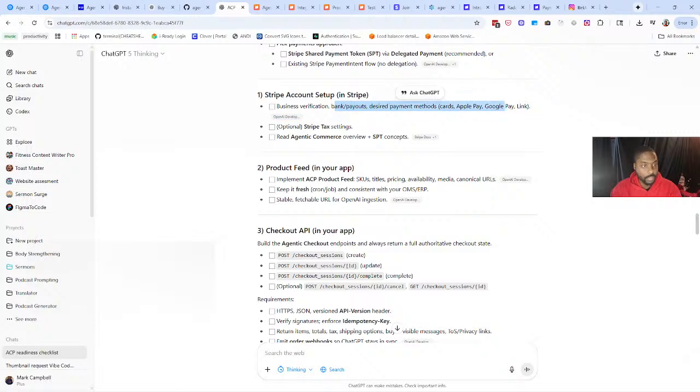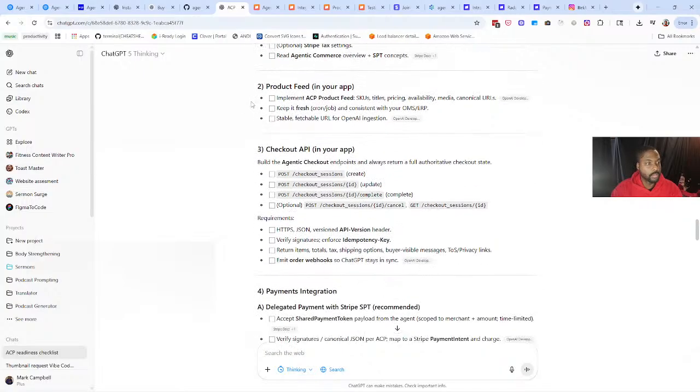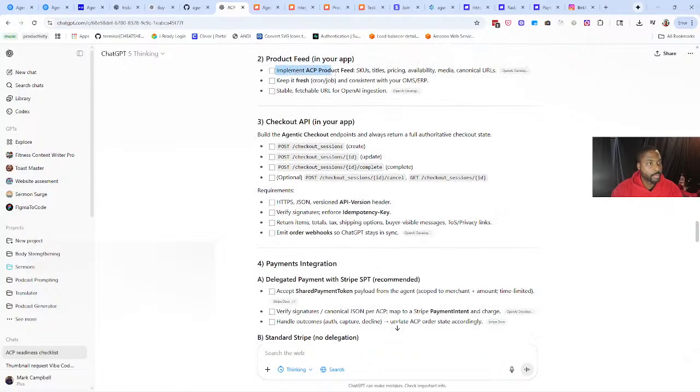So we don't have to do this. This is where it talks about payment methods. We already did this. We already took care of the tax settings, and then we read over the Agentic Commerce overview for SBT and Stripe. We applied for the account. We can continue. So now we're on step 2. We're implementing an ACP product feed, which I am absolutely sure we can get directly from Stripe.